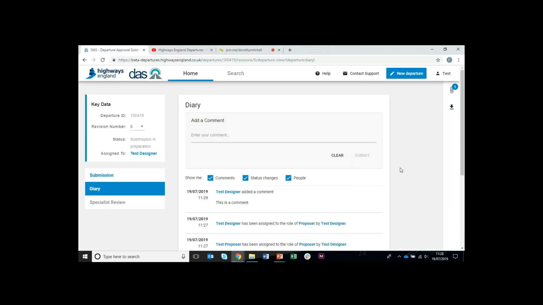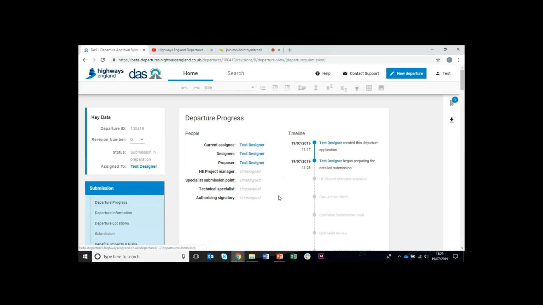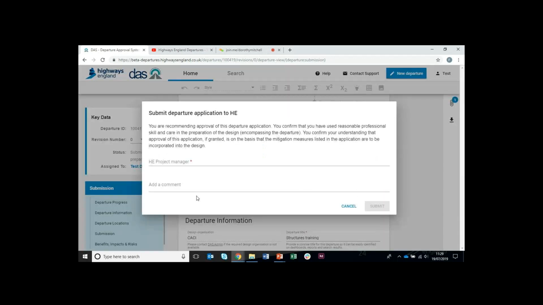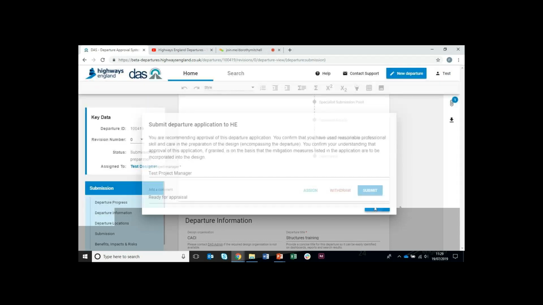Returning to the departure, I'm now ready to submit it. So I go to Submission, Departure Progress, and I'll use the button Submit. This is warning me that I'm recommending approval of the departure application, and I'm happy with the content and the quality that's being submitted. And I now need to select a project manager, who is the project manager of my project. Enter a comment, and press Submit.